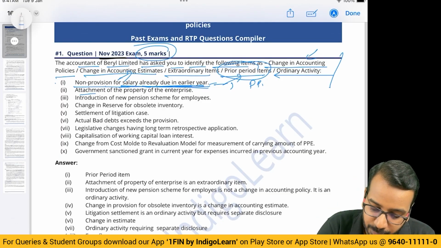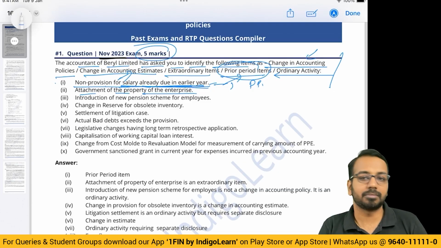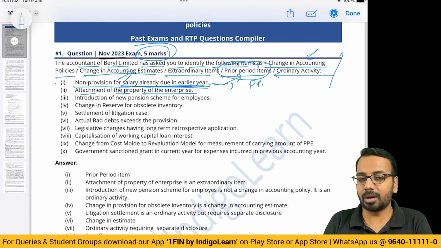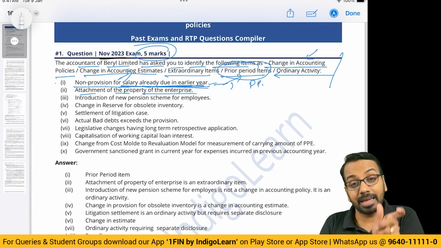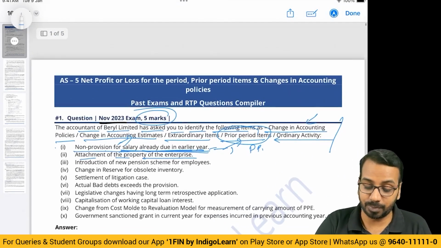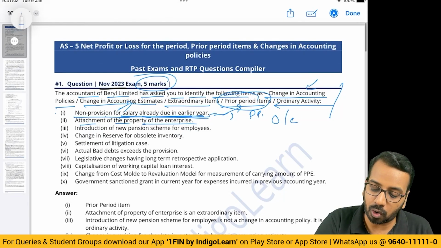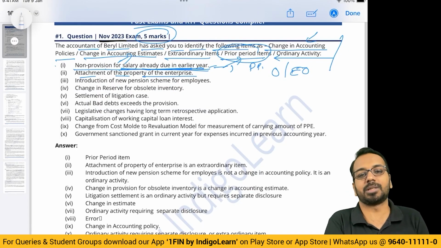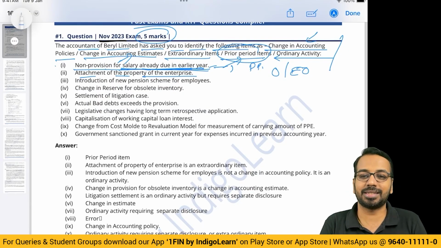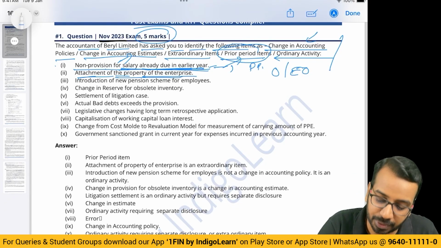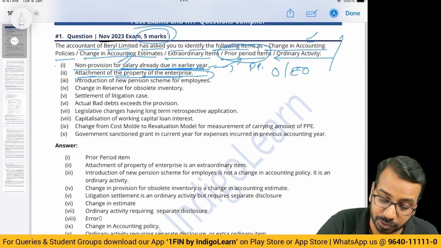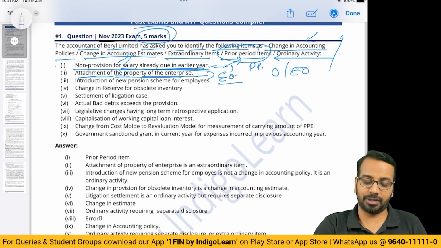Then attachment of the property of the enterprise. Now, is it related to error? No. Is it related to accounting policy? No. Accounting estimate? No. Something has happened. Now the last thing that we are left with is whether it is ordinary or extraordinary. Attachment of property is not something that is happening as a part of our business. If it is a part of our business, then it means we are carrying out some illegal activities on a day-to-day basis. So if attachment of property has happened, it is not an ordinary activity. It is nothing to do with estimate, policy, etc. So this we have also seen earlier. It is an extraordinary activity.